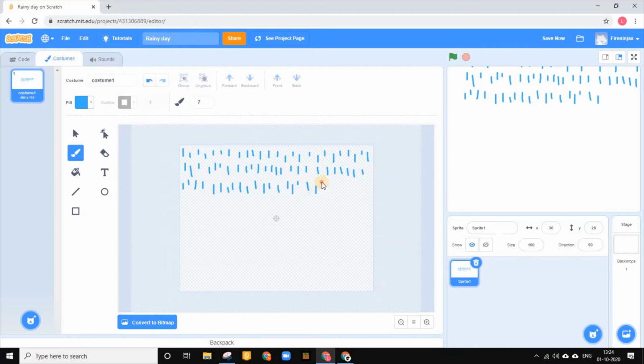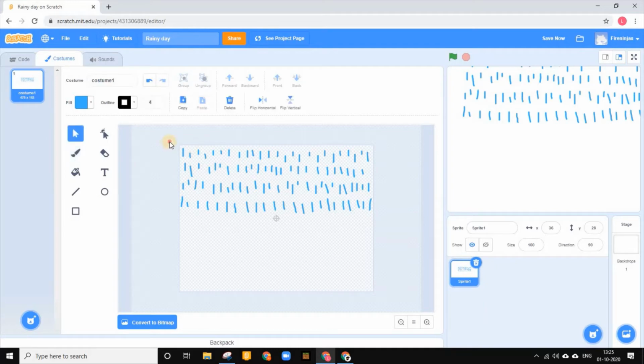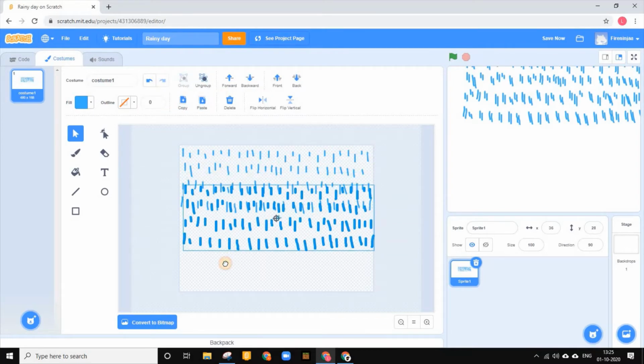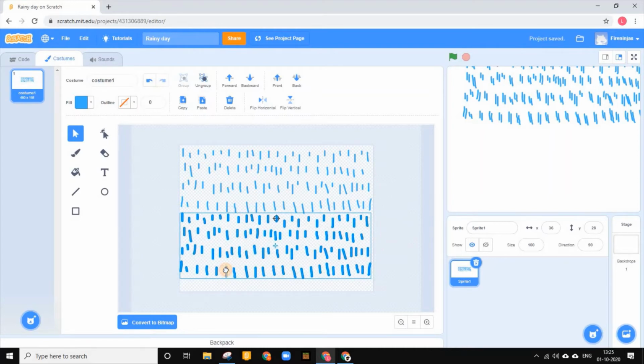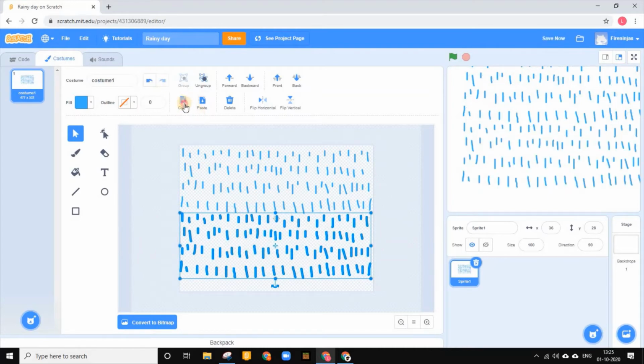And you don't have to draw it a lot of times. I'll show you a simpler way to get this done. So just draw 4 lines of this. Now what you do is go to the select tool, group. Now what you do is copy, paste. So you can put it down like this here. Now what you do is one more copy, paste.